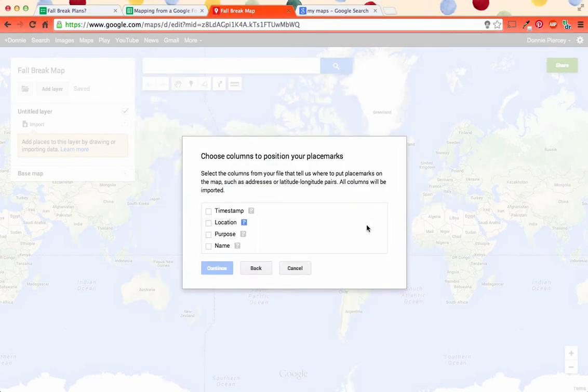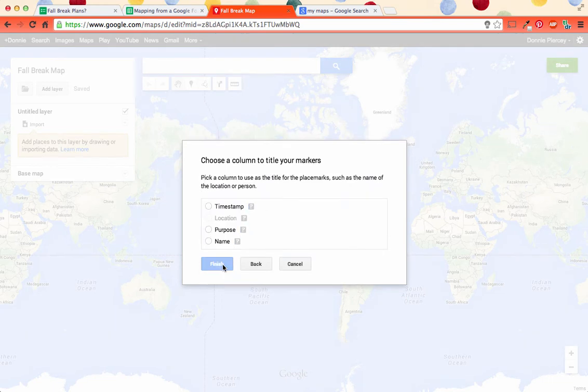It then says, well, which column was it that had all your locations on it? Well, in this case, it's this one right here. That's where it's going to put the place marks. Hit Continue. And then the title of my marker is, well, let's do Name for that one.